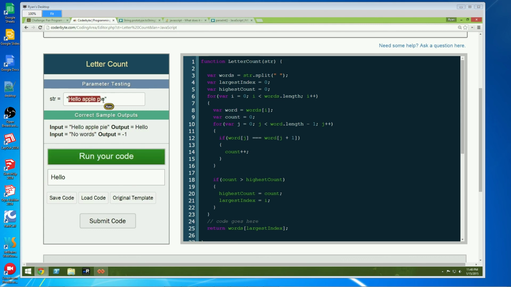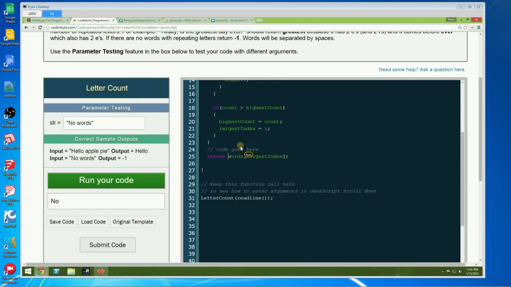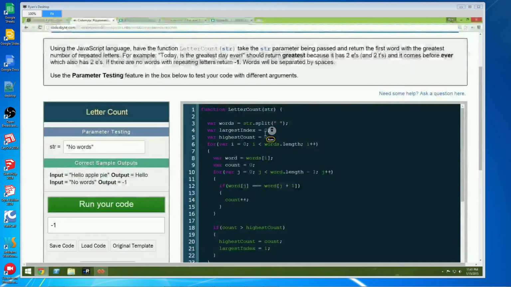We still have to account for the -1. So if highest count is greater than 0, we return this, otherwise -1. Okay. Are there any more test cases we can try? Okay, so this is returning -1.